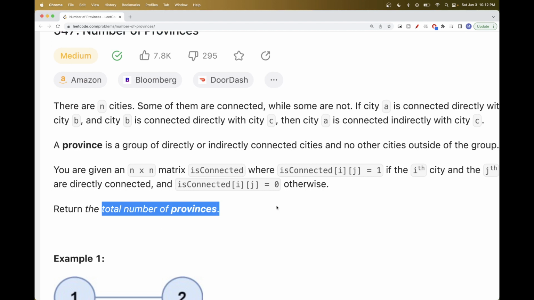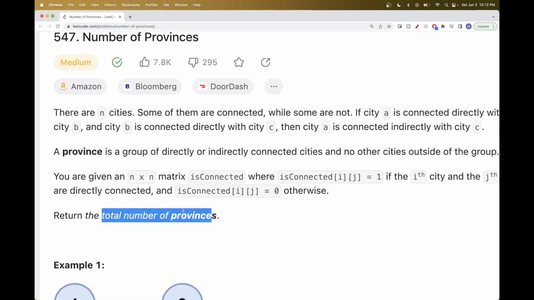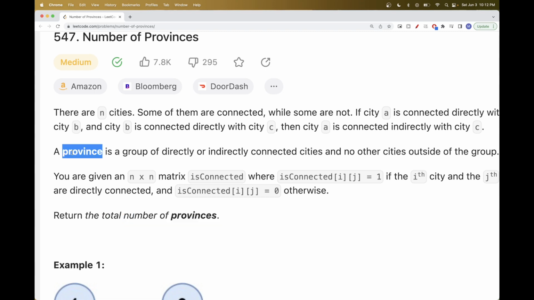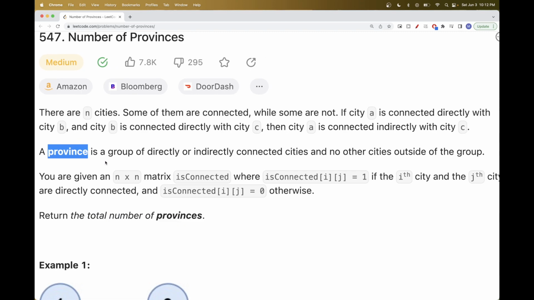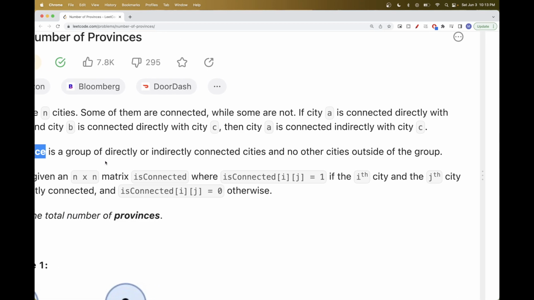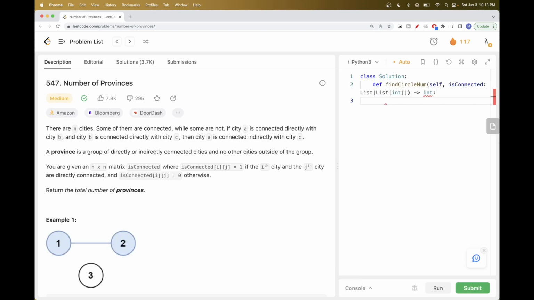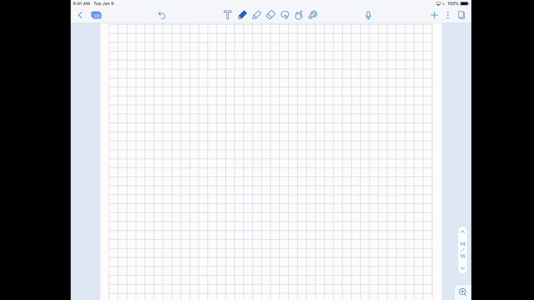And then what we want to return is the total number of provinces. And what do they mean by provinces? It's just a group of cities that are connected. Now it can be either directly, so there is a direct edge, or indirectly where you go through other cities to get to the other one. So a group of connected cities is called a province, and the goal is to return the total number of provinces. Okay, so that's what we are trying to solve for here.